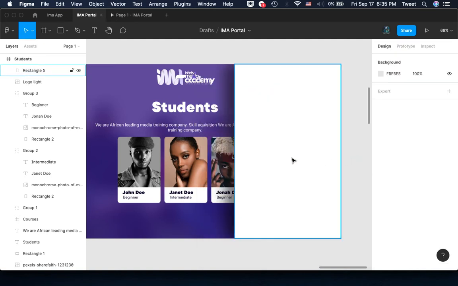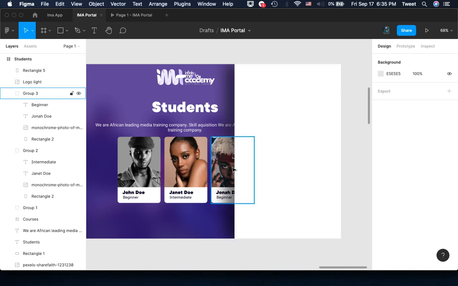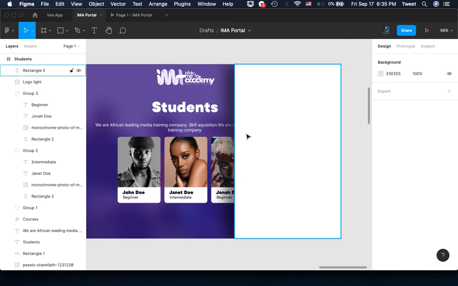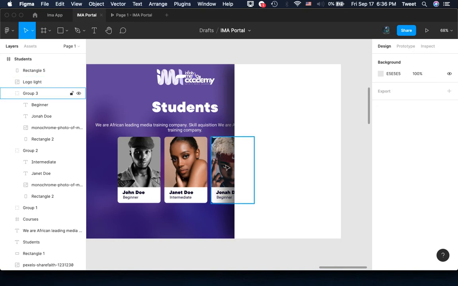Okay, so this is what it looks like. I'm still going to make adjustments, but for now let's leave it this way. So the next thing I want to do is to create the information that is going to be displayed here, which is the brief detail of our user.